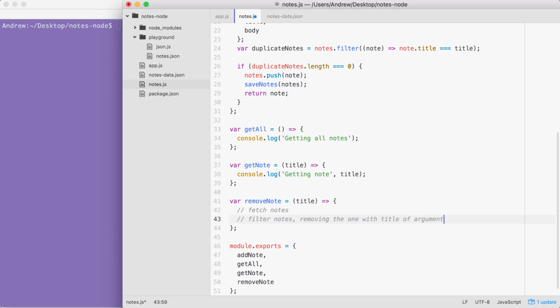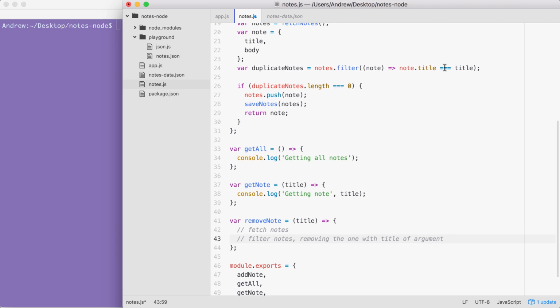of argument. That means we want to go through all of the notes in the notes array, and if any of them have a title that matches the title we want to remove, we want to get rid of them. And this can be done using filter. All we have to do is switch the equality statement from equals to not equals, and this code will do just that. It's going to go through the notes array. Every time it finds a note that doesn't match the title, it's going to keep it, which is what we want, and if it does find the title, it'll return false.